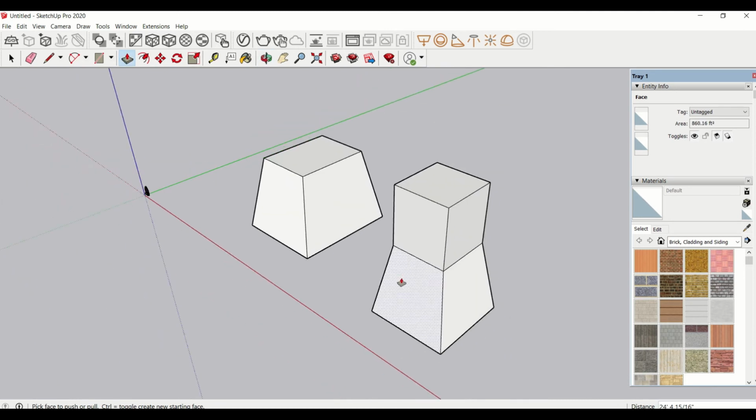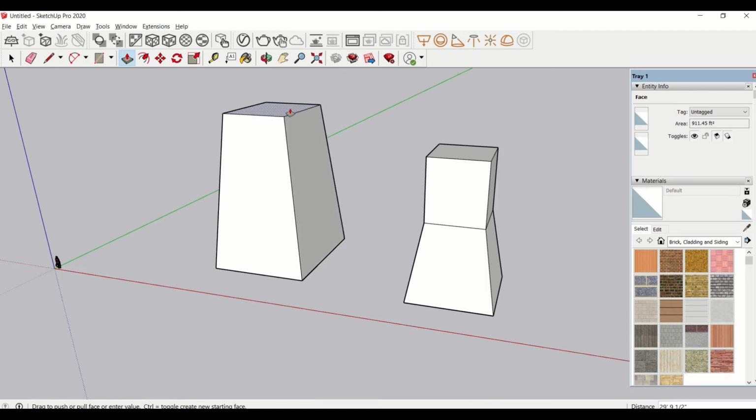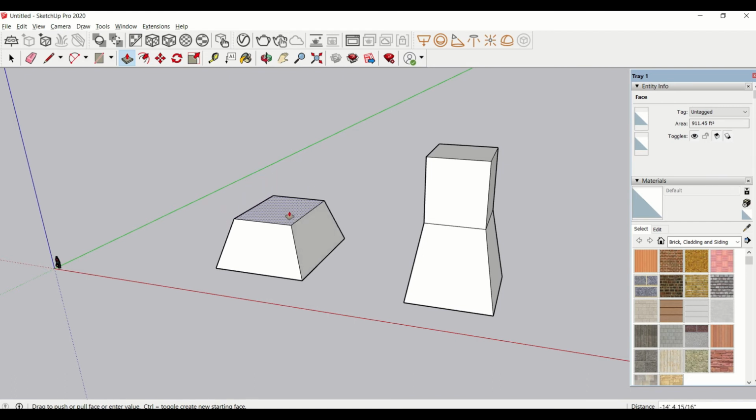But what if I want to pull this geometry to the required height? So for that I can use a simple technique. All I have to do is just press the Alt button on my keyboard, and then I will drag it, and you can see it is keeping all the entities together, and I can use this push-pull tool to resize my object without disturbing the geometry of the object.